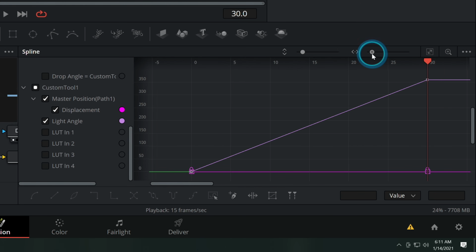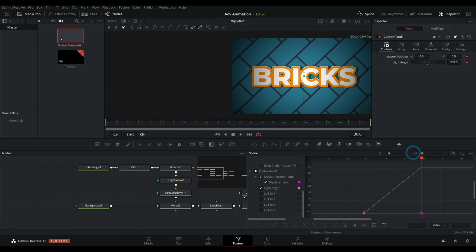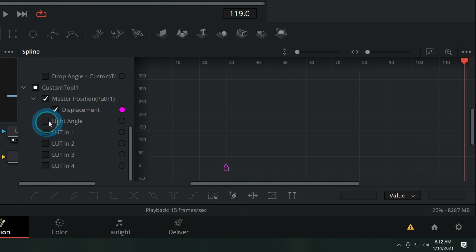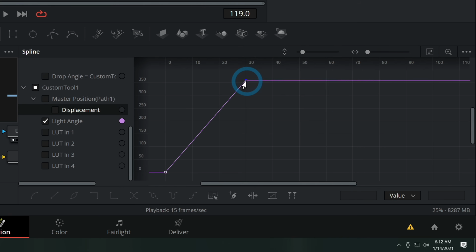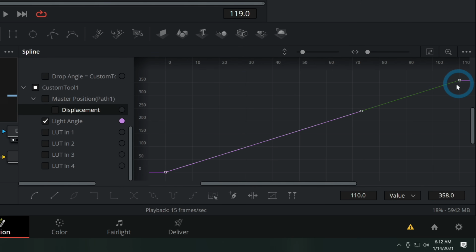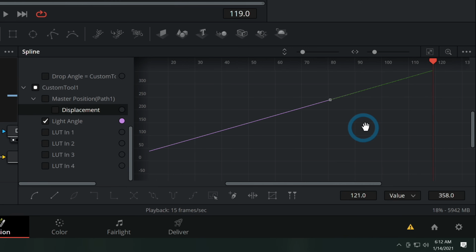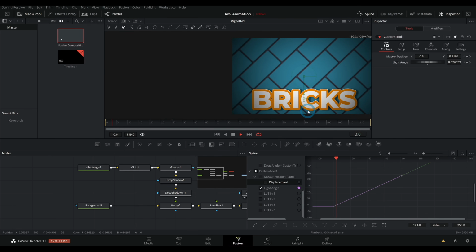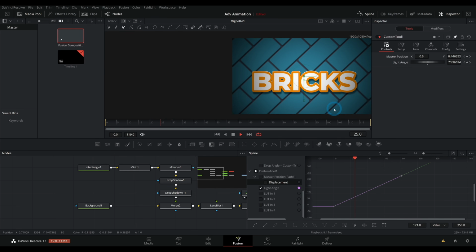So let's zoom out just a touch, because our comp is actually 119 frames long. Let's say we want this shadow to move around for the entire time. Well, we can just take our light angle, kind of zoom this out a touch, and we can grab this last keyframe and hold Shift and move it down to where it's at least over 120. So now this is just going to move throughout the entire shot. It's always going to be rotating. So let's see what it's doing here. Yeah, it's rotating throughout the whole shot.